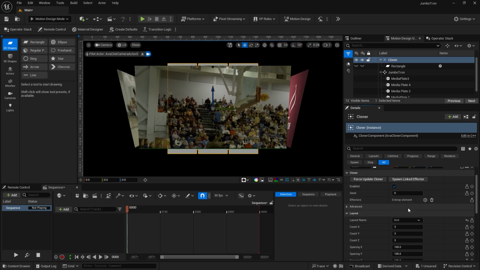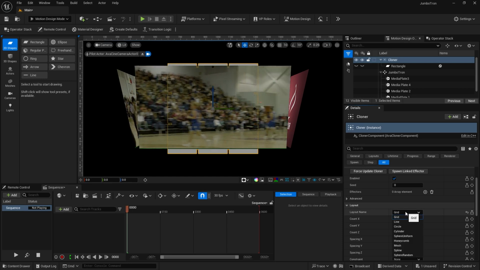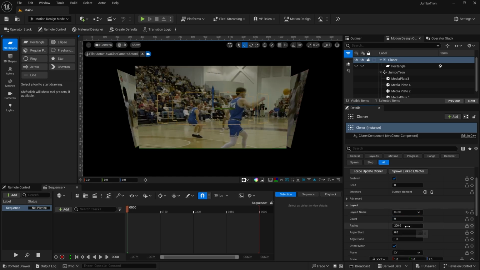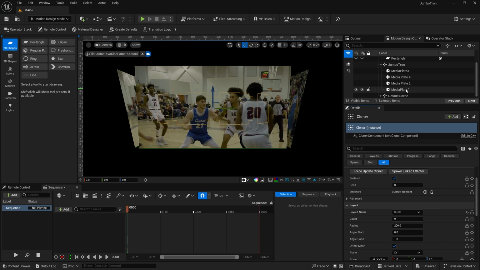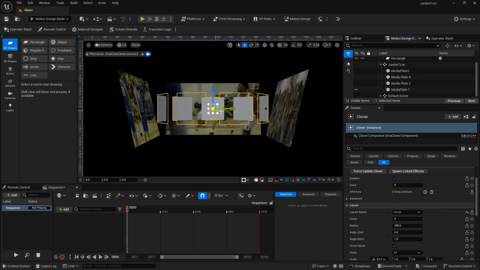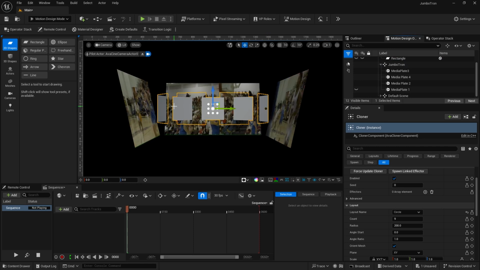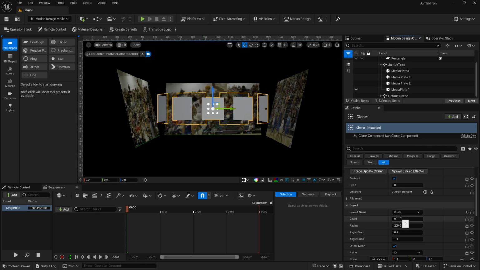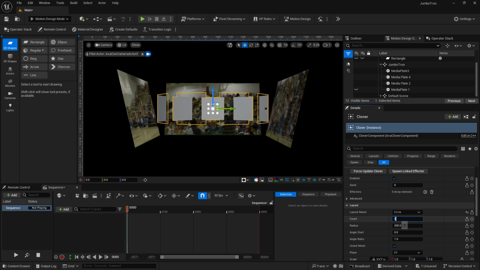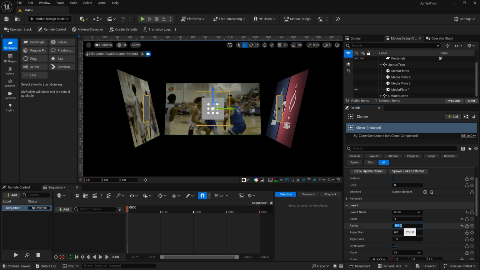And I'm going to drop down to the layout, and the layout name right there, we're going to change that from grid to circle. And let me hide this front media plate just so that we can see this a little bit better. You'll see there's our cloner object, and now it's wrapping 9 of those rectangles around a circle. We only need 4, so down here in the count, we'll change that from 9 to 4. And on the radius, we're going to bring that up to 250.